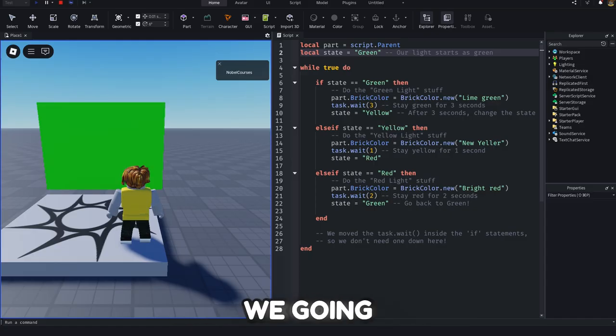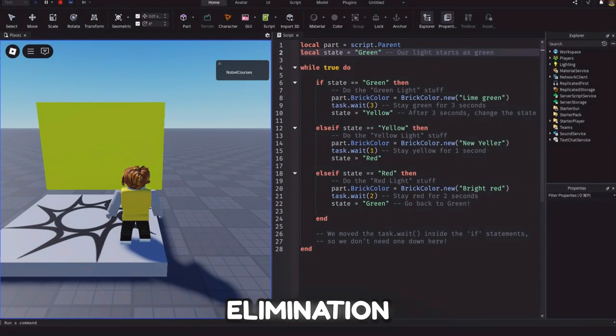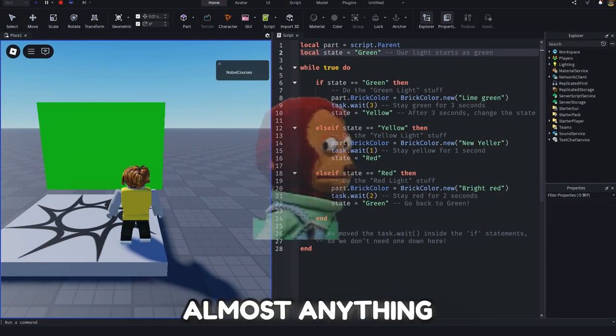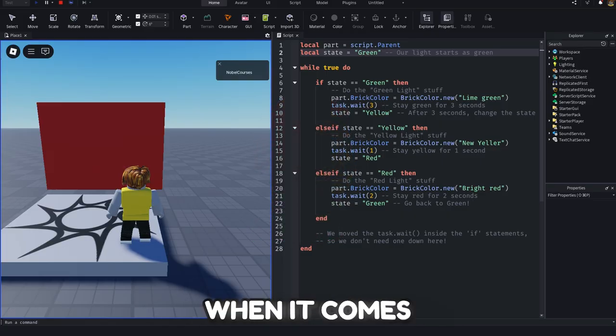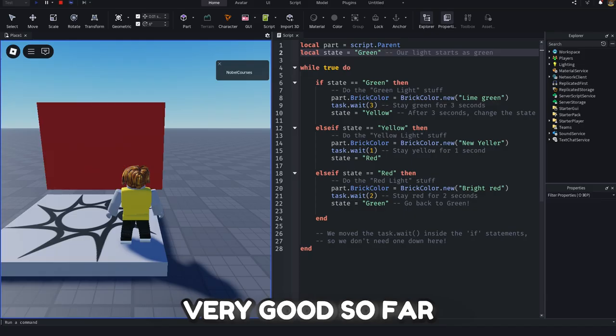In the next episode, we're going to learn about events. We'll make our part react when a player touches it. That's right, it's time to make our very own elimination bricks, make our very own speed pads, and we can create almost anything that you can imagine when it comes to the player touching a part and then something else happening. You're all doing very good so far.